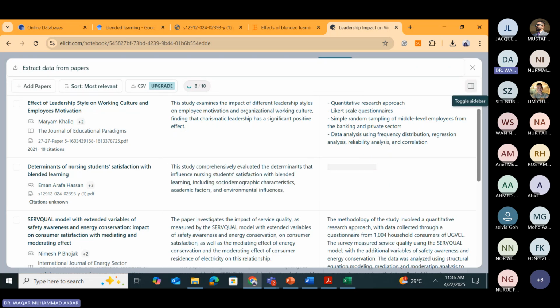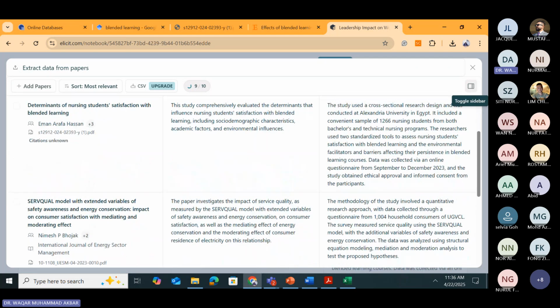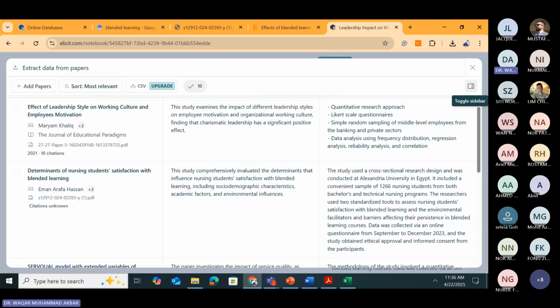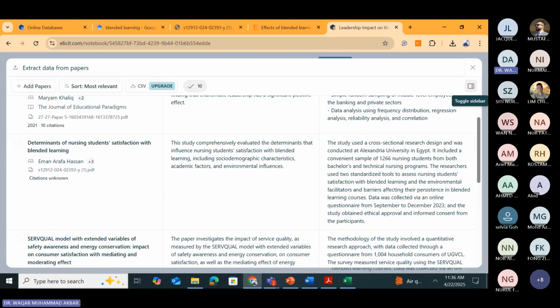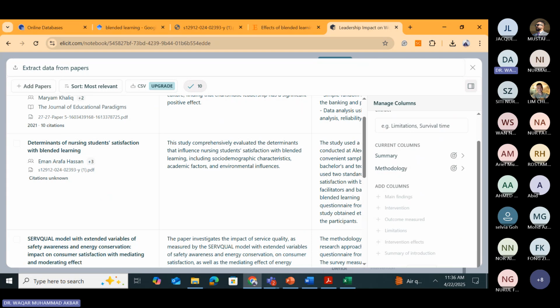Now see, it is helping you directly. So you can use the support of this software and you can add the columns here, for example.